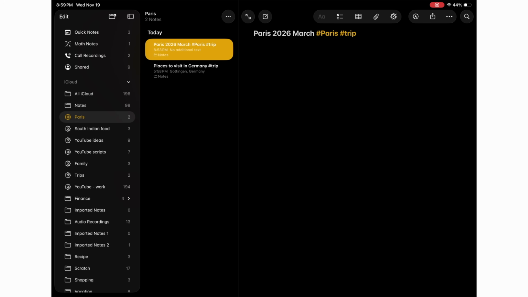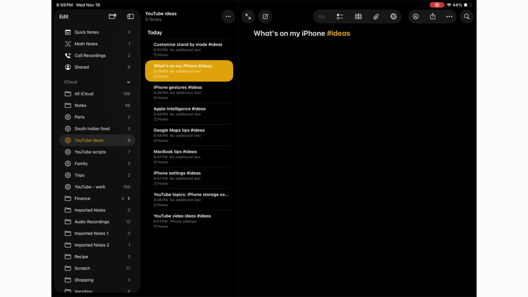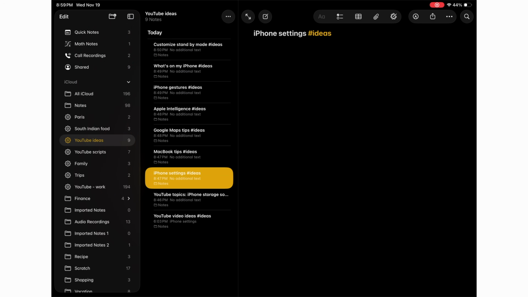I personally use this for my YouTube workflow. I have one smart folder that pulls every note that is tagged with hashtag video idea. So I can quickly scroll through all my brainstorms in one place.